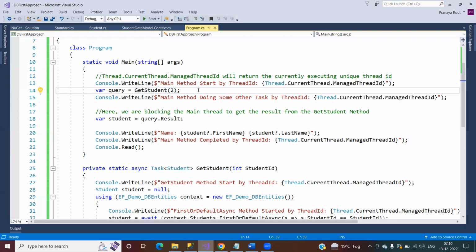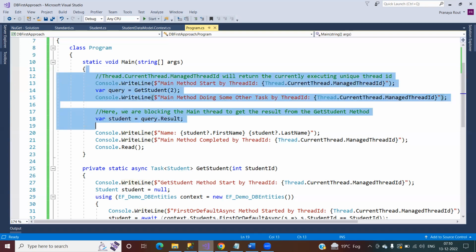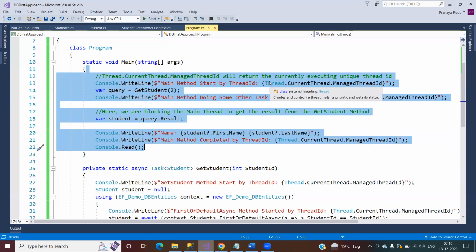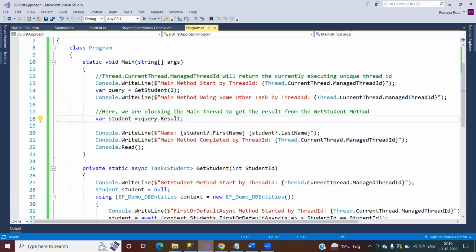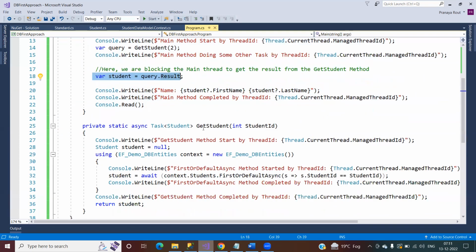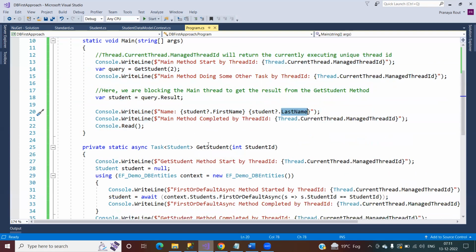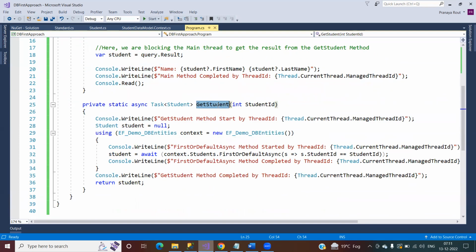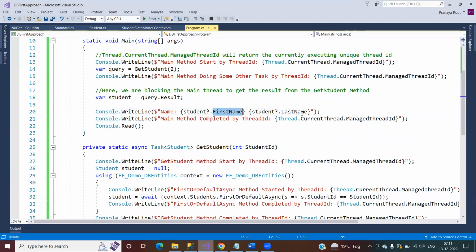Okay, so the statement after GetStudent will wait on the thread, you said, right? Which main statement are you talking about? Please tell me the line number. From line 15 onwards, all the statements will be executed by the main thread. Is it? Line 15 onwards, why? Main method means every statement in this method is going to be executed by the main thread. But why will it wait for query.Result? See, if I'm not getting the result of the GetStudent method, if the student information is not returned by the method, then how can I print the first name and last name?